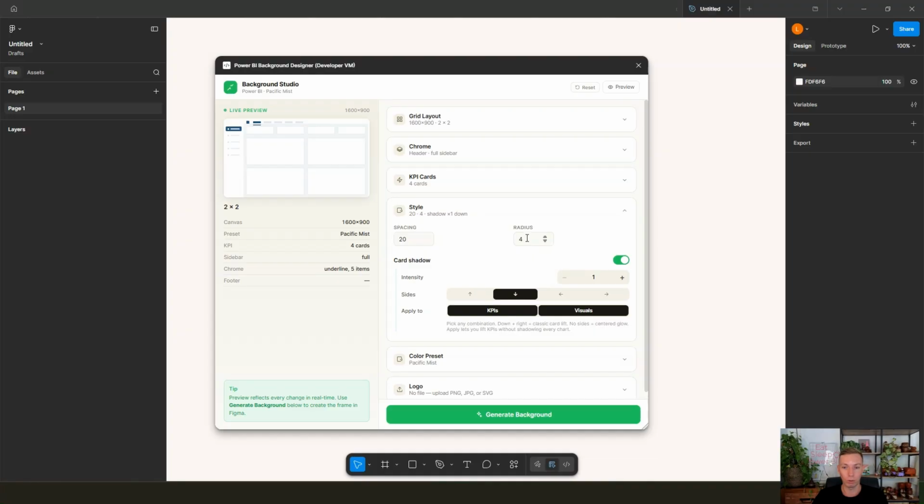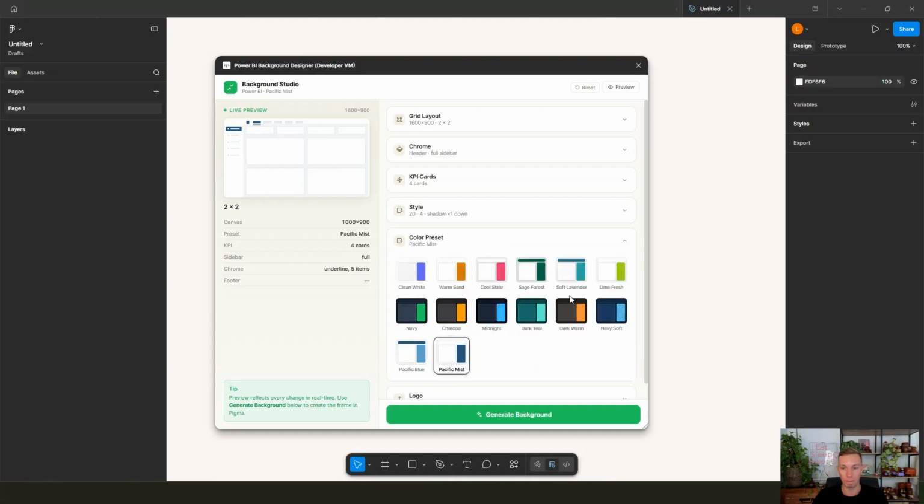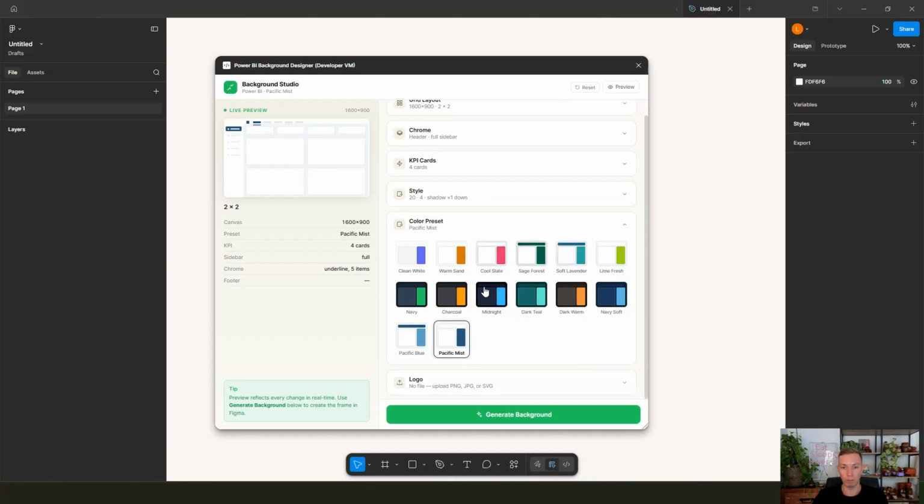You can also choose the corner radius. I usually tend to have 4 or 8 or 15, not too much, but I like the option. If you want, you can enable a shadow or not and choose if you want to apply it to KPI cards or visuals.